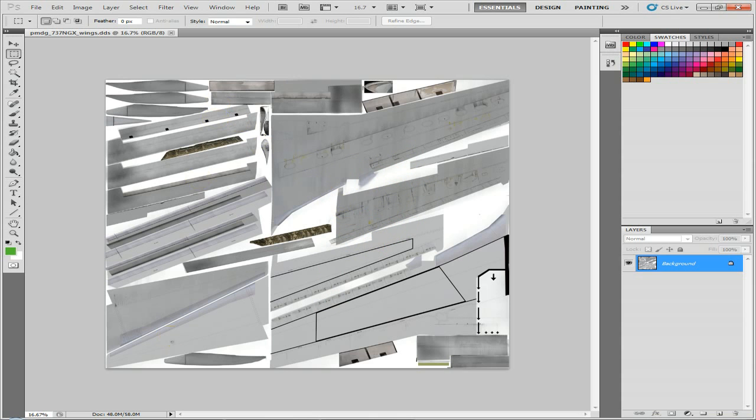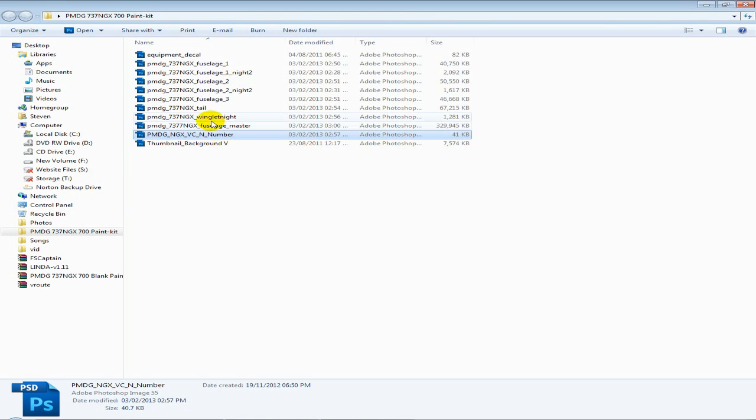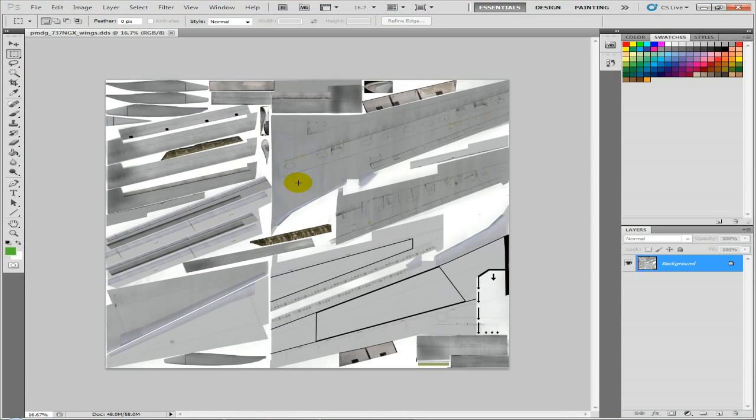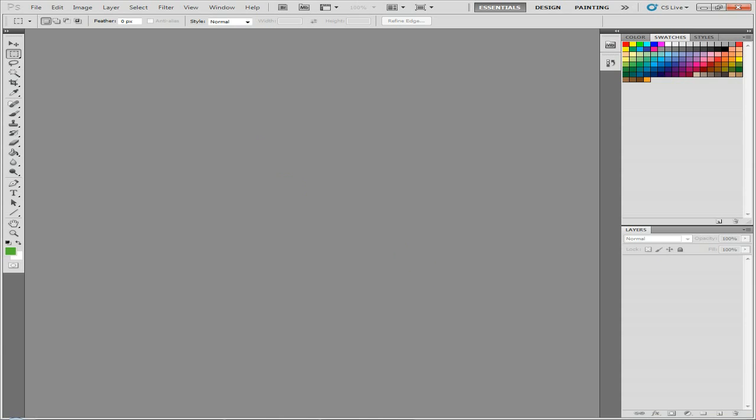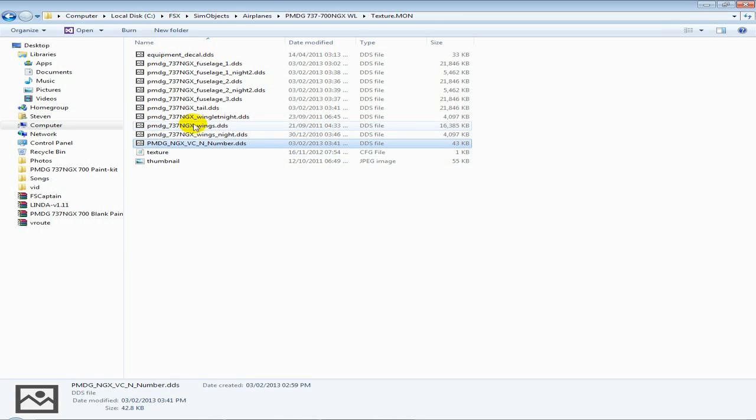There is a different version to this in the paint kit. I've actually deleted it from here because I don't want to edit it, but it is included in the paint kit if needed. It just gives you a little bit more detail on the wings, but those are fine for me. Okay, so we've done everything in there.